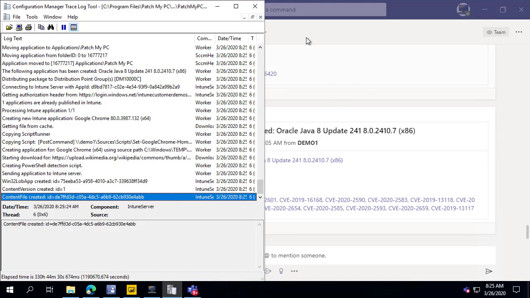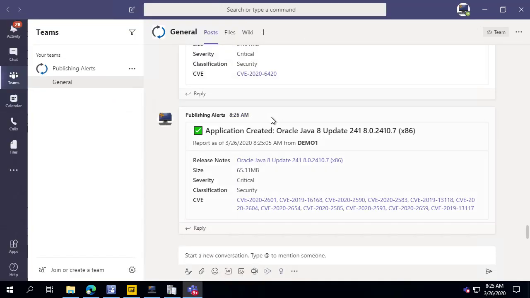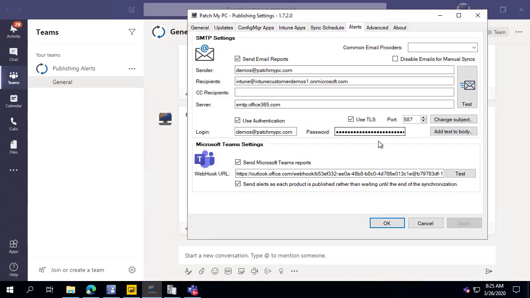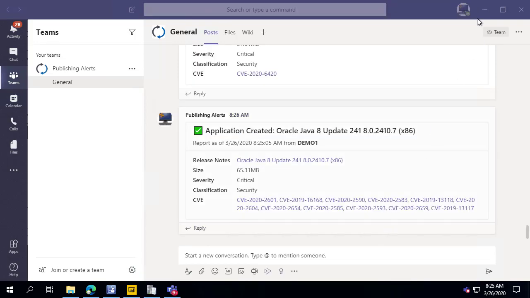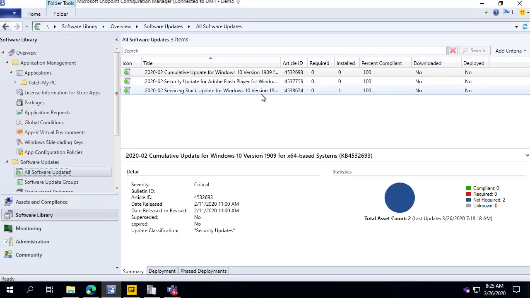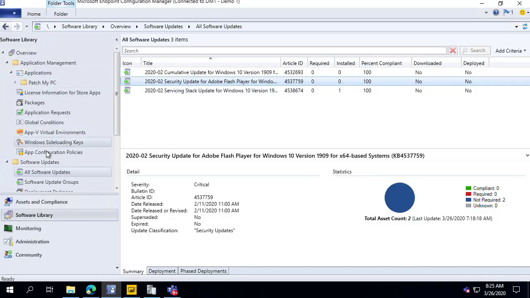So while we're waiting for that to finish up for Intune, let's jump over to SCCM and show you, after this first setup is complete, what your typical day-to-day would look like when you're managing the applications either in SCCM or Microsoft Intune.